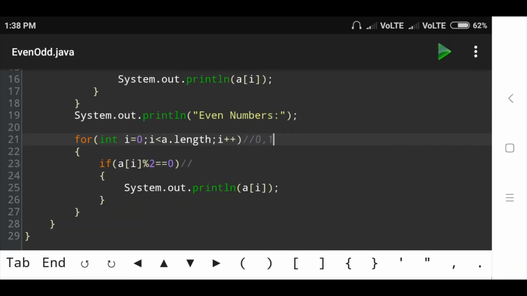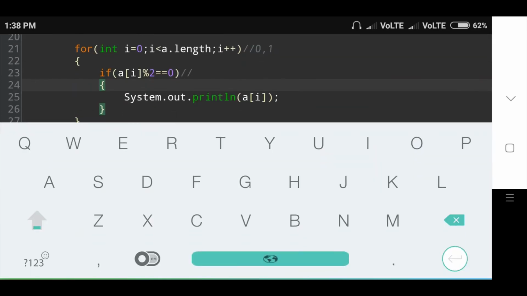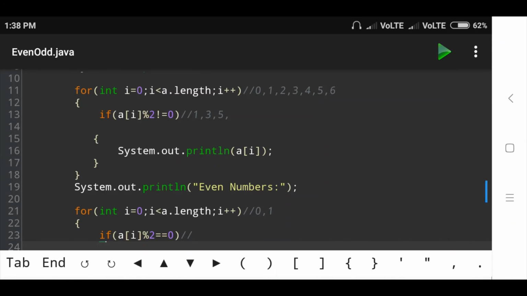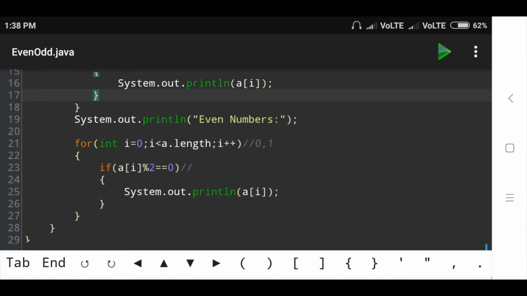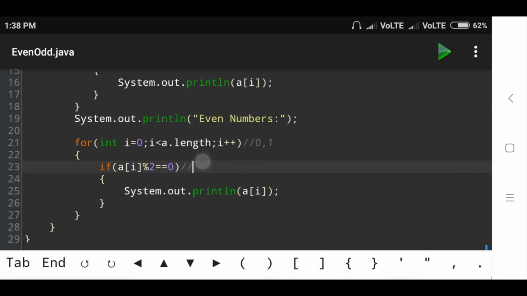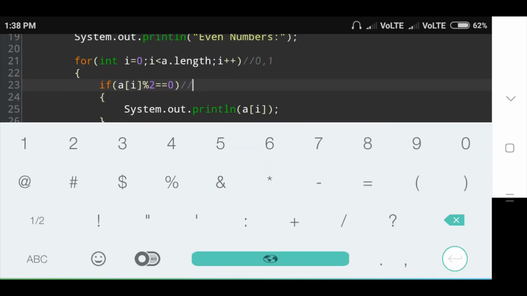So check next condition if condition. A of I modulus 2 equal to 0. A of I value is 1. Then check first location element is 2. Then check 2 modulus 2. Then we'll get remainder is 0. 0 is equal to 0. So condition is true. Then 2 element is printed.